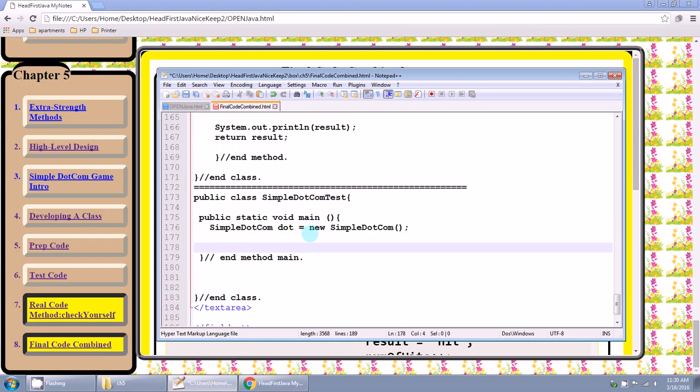The next thing we're going to do is create the int array locations, and we're going to set it in these curly braces. So here we're actually going to, this is the secret.